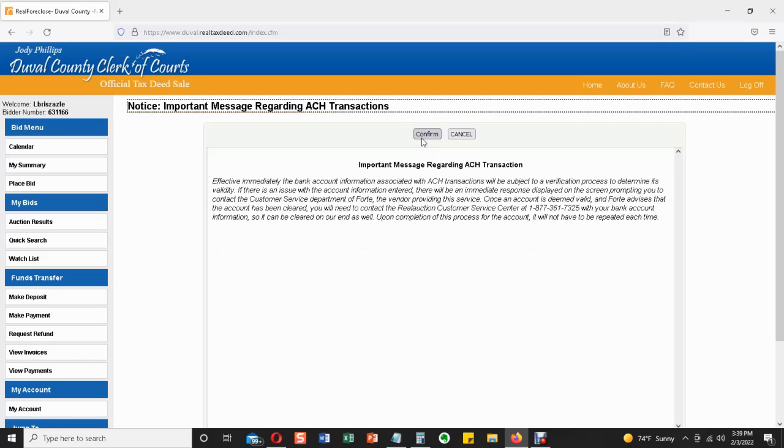Okay, so it sounds like the bank information associated with the ACH transactions will be verified through micro deposits, is what I'm understanding from this. So you'll do this process once. It'll prompt you to contact customer service of the vendor providing this service, and once the account is deemed valid by the provider of that account, you will contact the Real Auction customer service at this phone number, 877-361-7325, with the bank account information so it can be cleared on the other end as well.